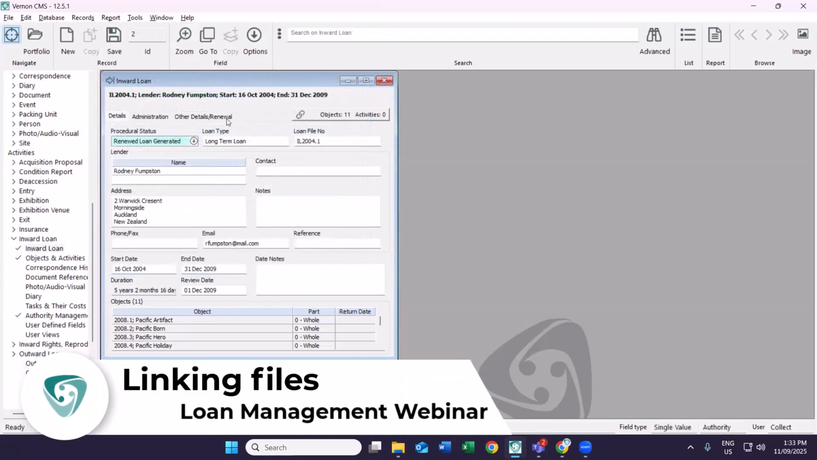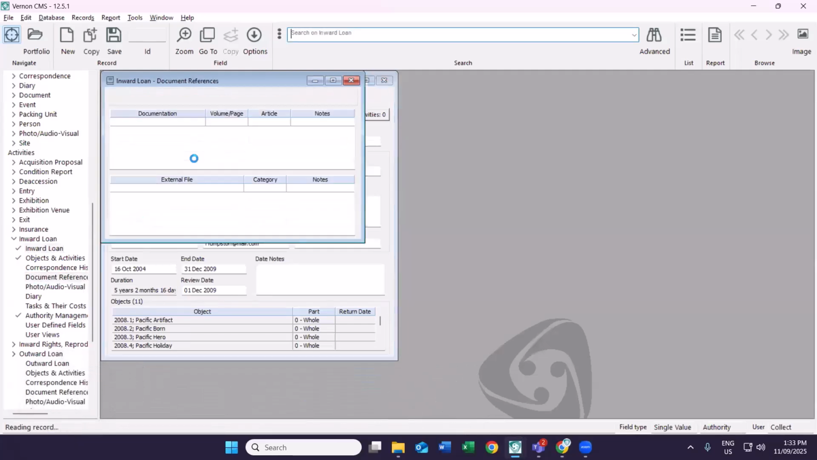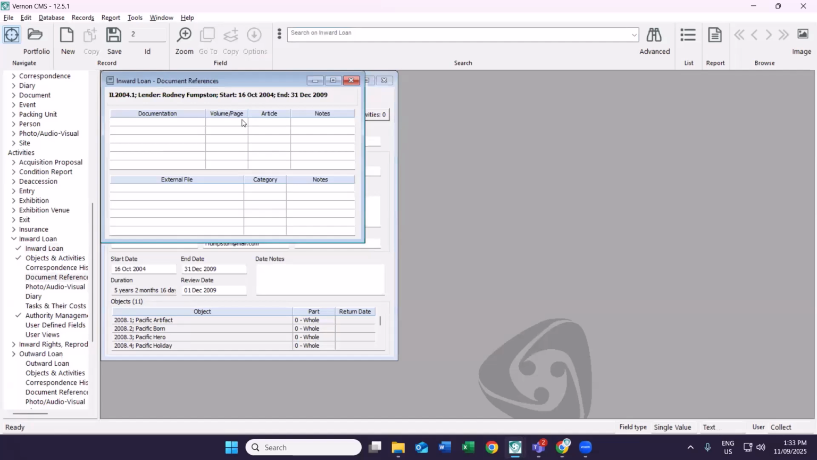So like for the object file, we can also link other related material. So we could link to activities, but we can also link to documents. So all of the activity files allow you to link to photo, audio, visual. So a condition report might link to an image showing a particular area of damage on an object. And an inward loan record might link to an external file. So if that particular loan agreement was later returned to us signed, we might save a copy of that permanently on our network drive, and we would link it here as one of the external files for that particular record.